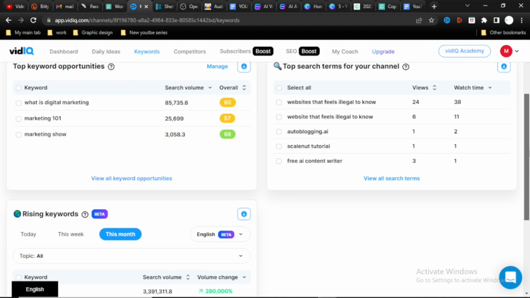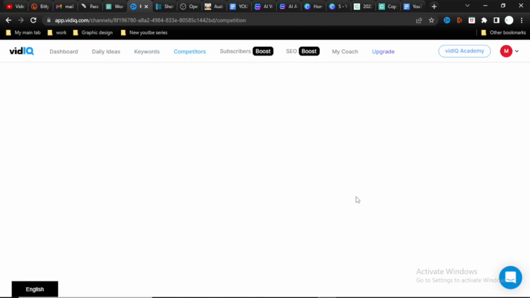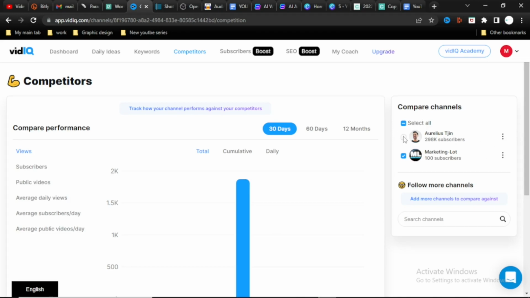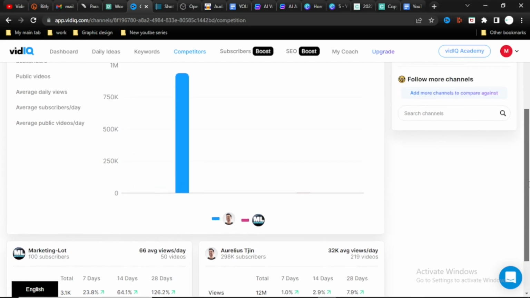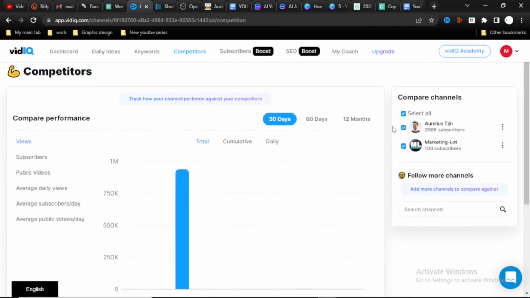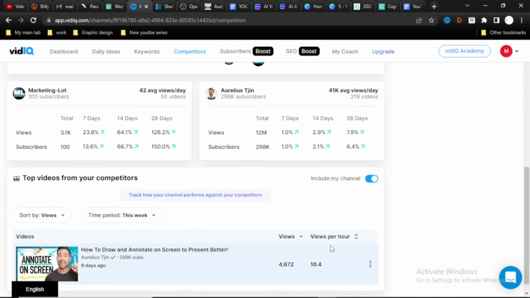vidIQ has a very important tool that I really love, and that is the view per hour, because it actually reveals how effective the video is performing right now. Particularly if the video was uploaded days or years ago, this offers you an indication of whether or not the video is just a trend or an evergreen content that is still relevant and being searched for. Using such data, you can make better and more original videos and anticipate receiving views that are comparable to or more than theirs. Although it's not always the case, because there are more criteria to ranking on YouTube.